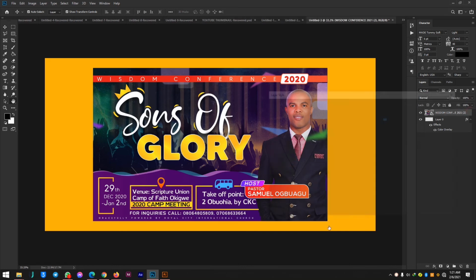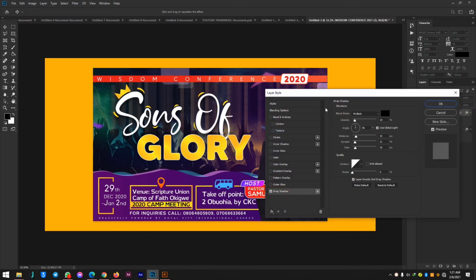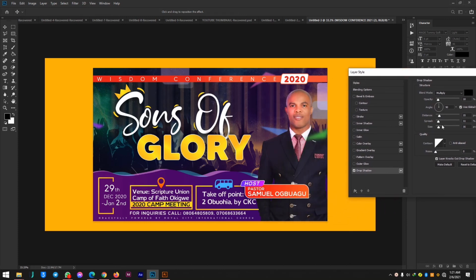You can just add a little drop shadow here, a little drop shadow, and make it more obvious. To see drop shadow in some colors, you have to enable the stroking.